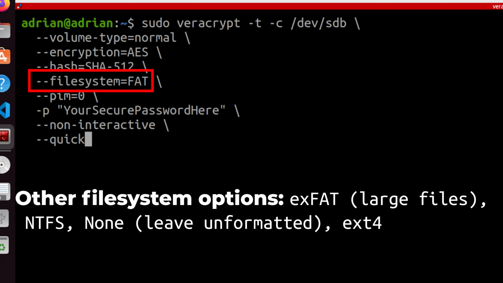For the file system volume, I will format it as FAT32. If you need to work with larger files, then you can format the volume as exFAT.